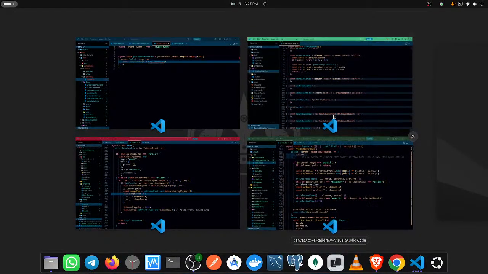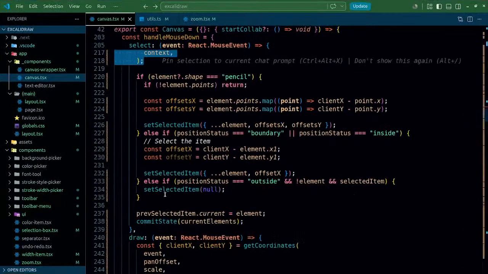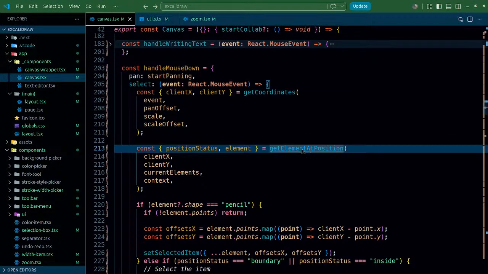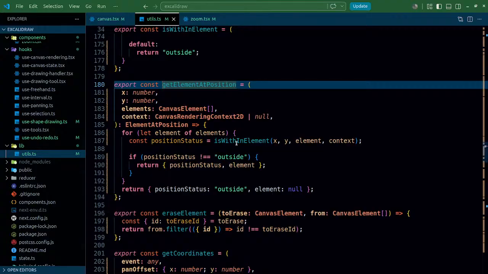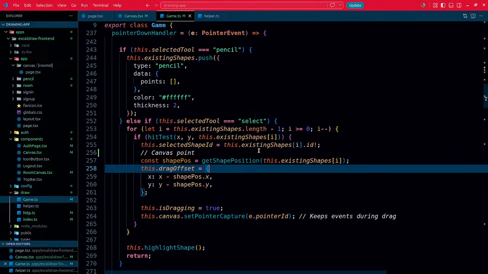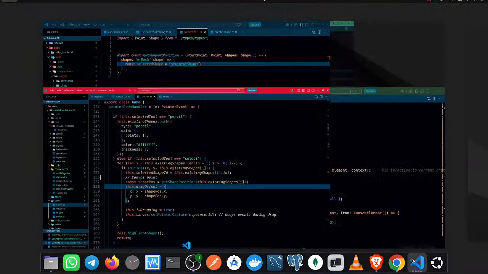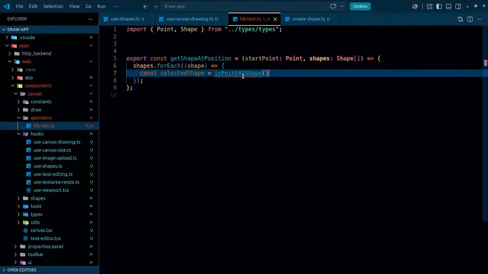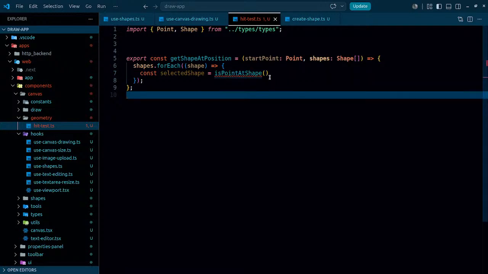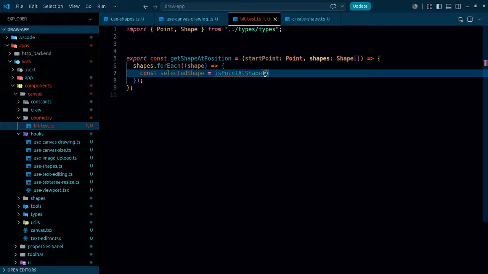Just a sec. So coming back to this, what's the name over here? Get element at position. After that we had is within element. What am I naming here? Is point at shape. Okay, makes sense. This is not the worst name ever. Okay, let's go with this one.